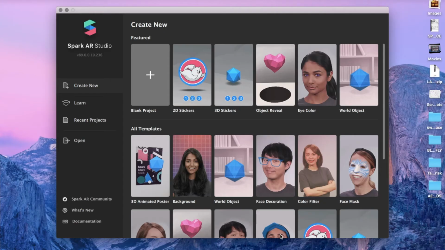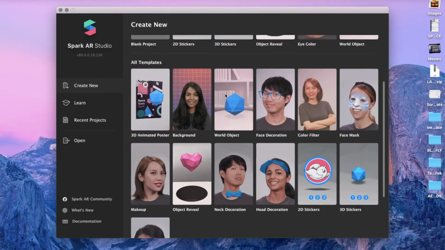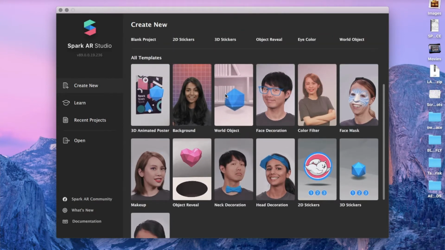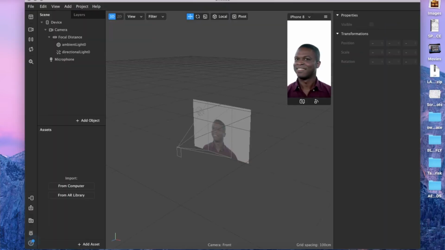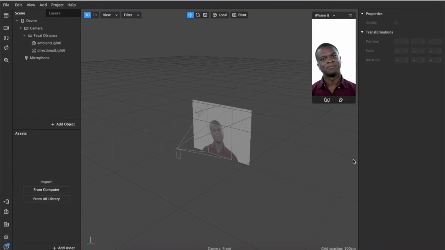This is where all the magic happens, as I said. You will see lots of templates here. Yes, there are templates already, like head decoration and face decoration like glasses and such, but we won't be using these templates. We will be starting from scratch. So let's go to create new and then click blank project. Once you're done clicking it, this is what it will look like. We are greeted by this very smiley handsome guy right there. This is the interface of the Spark AR Studio, wherein you will be able to create your own filter.